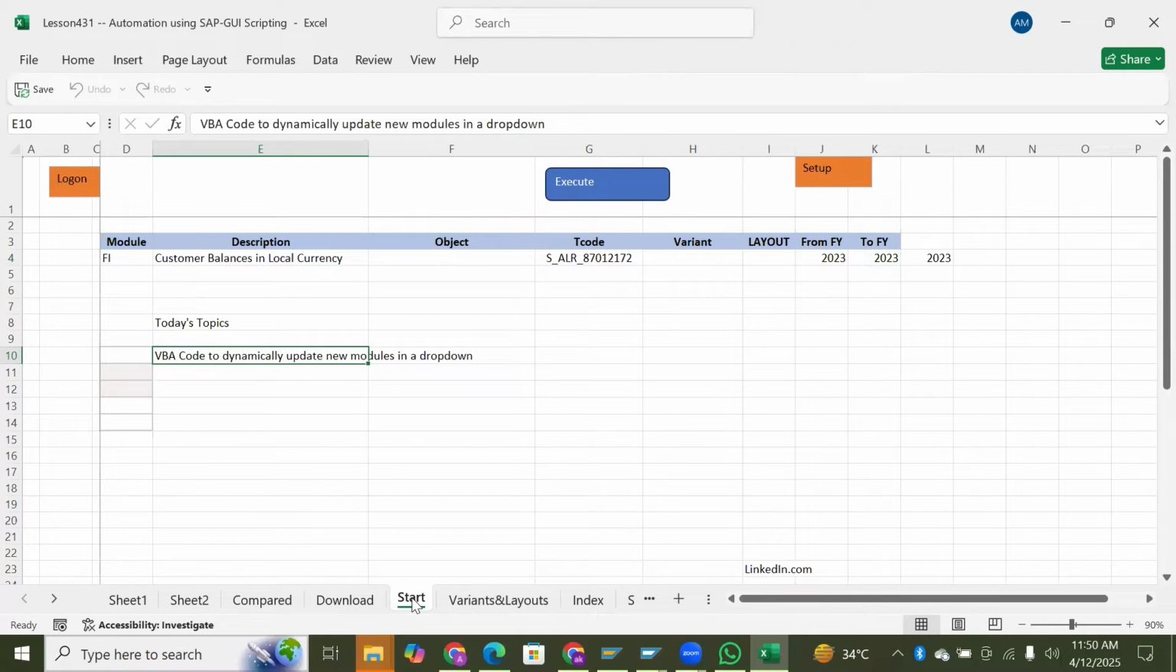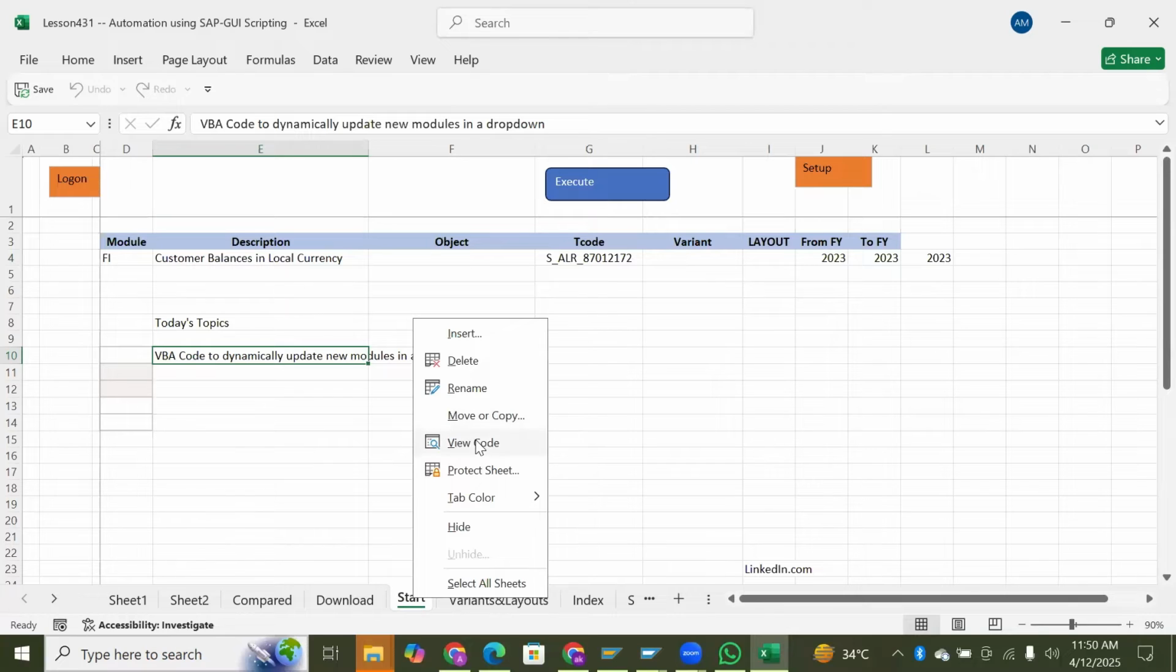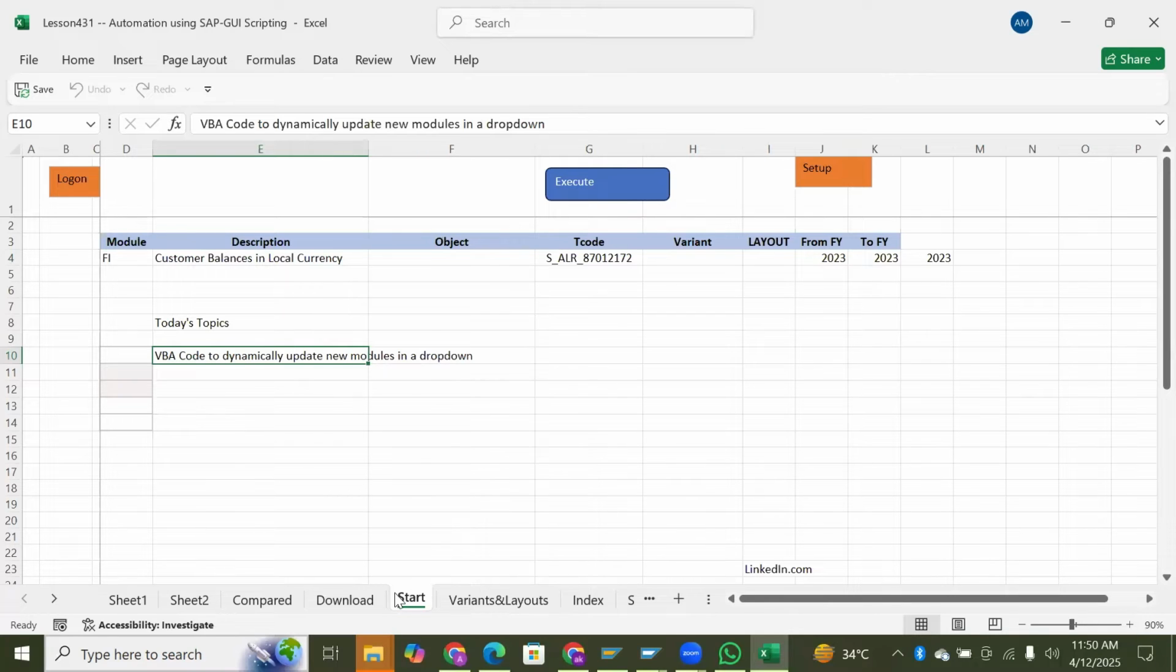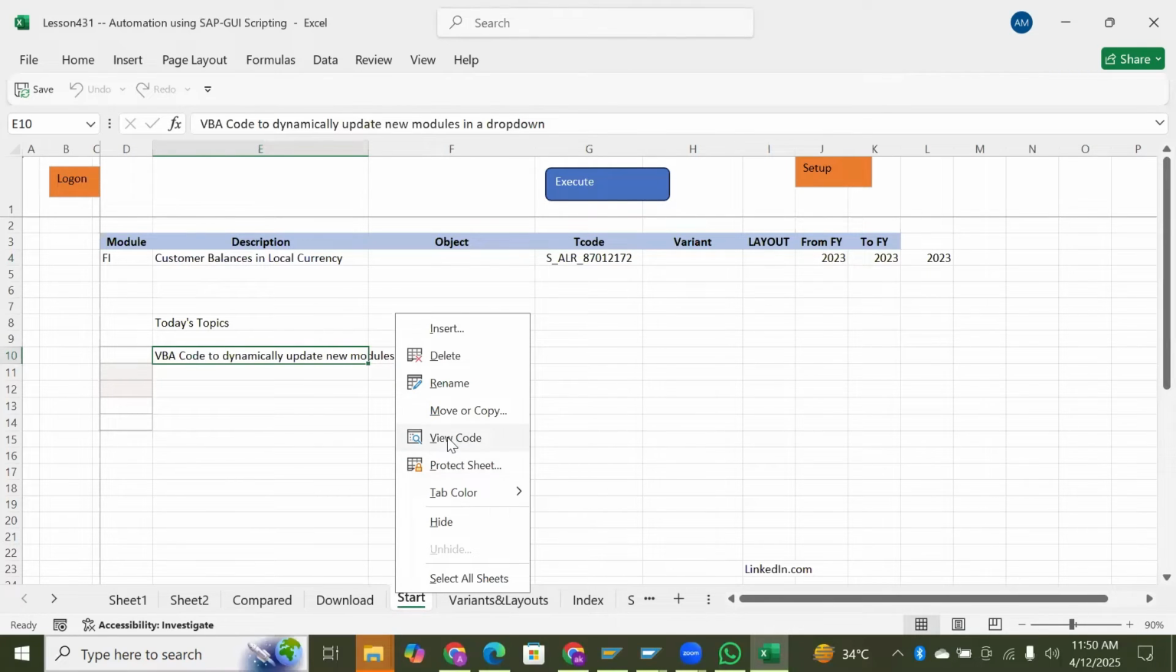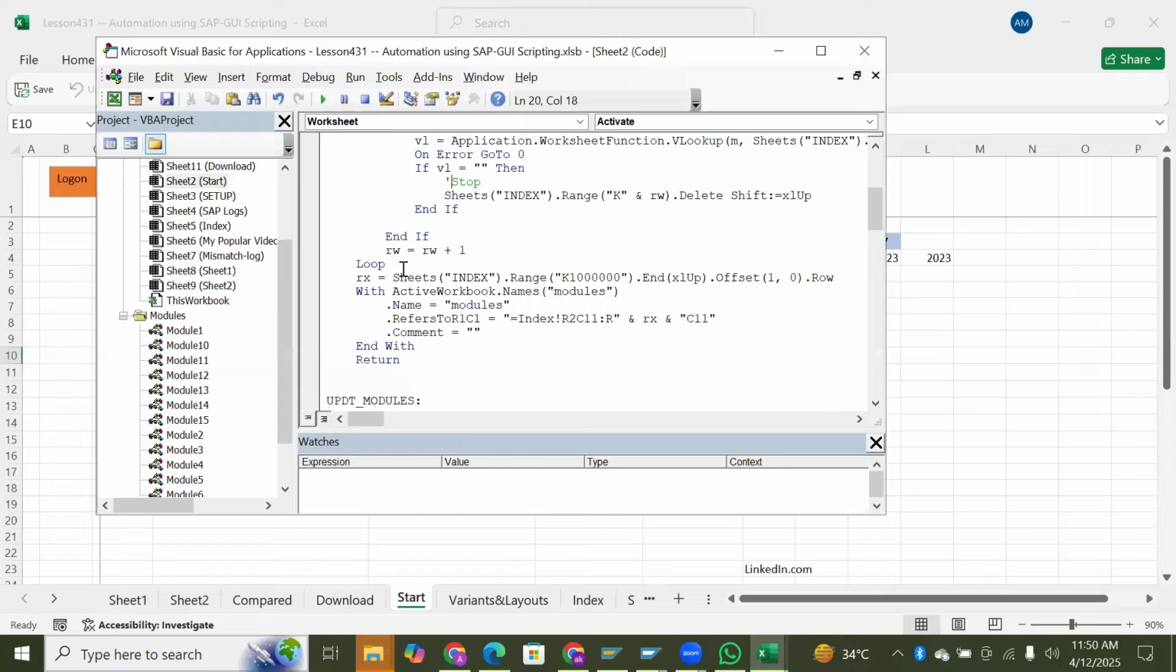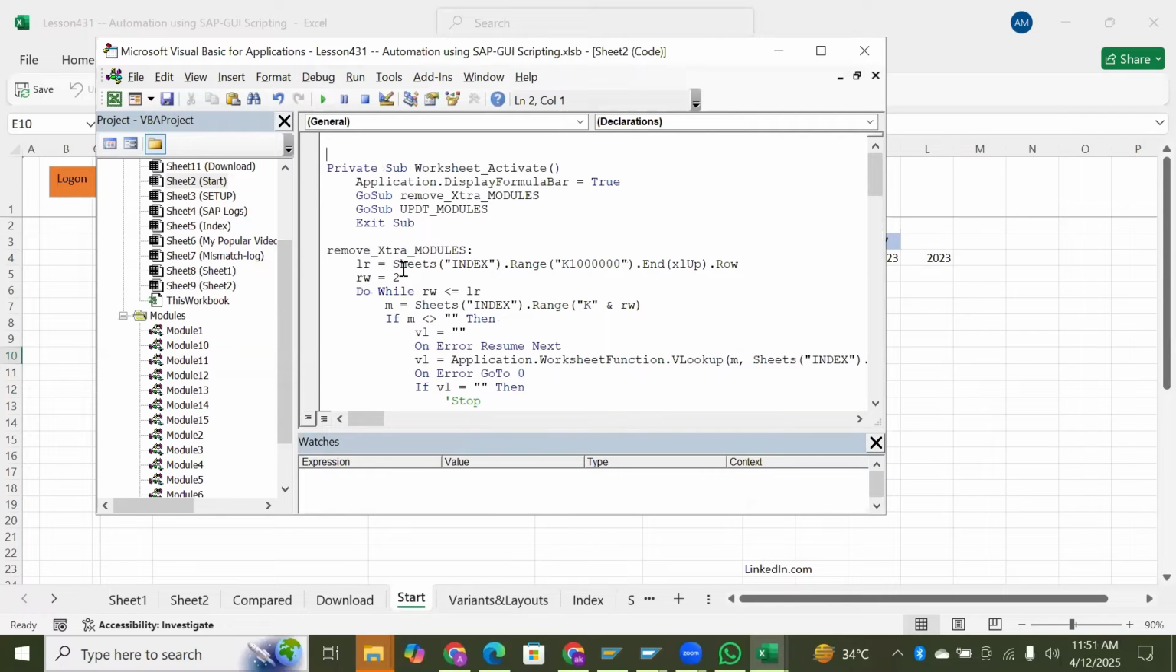We go to the sheet's View Code option. We right click on the name of the sheet, and you will find such a menu. In View Code, you have the activate event. This is the Worksheet Activate event. It runs this short sequence of code.